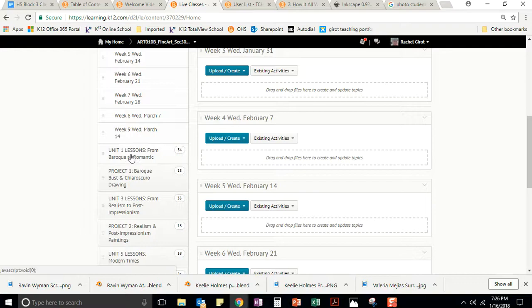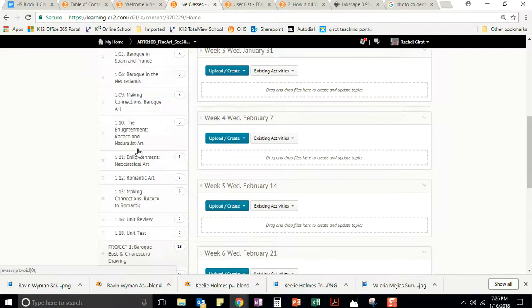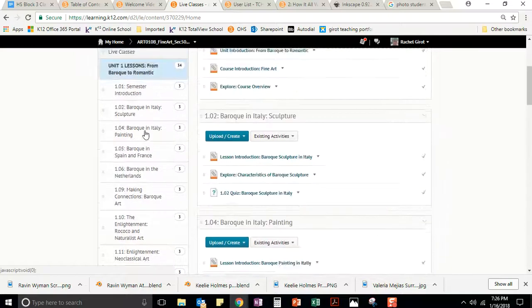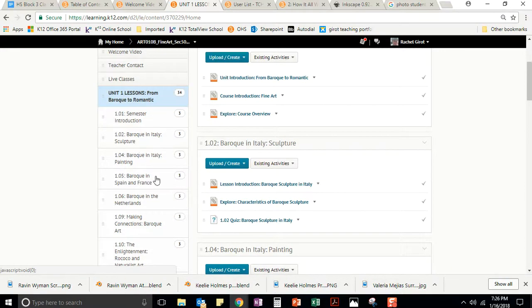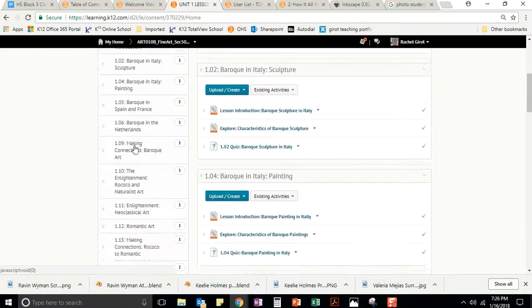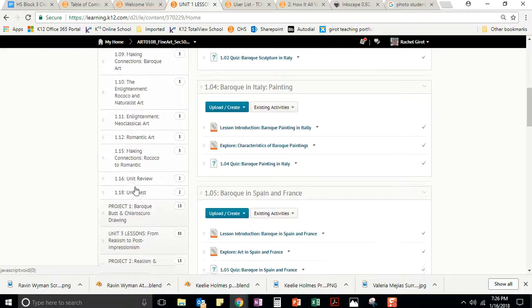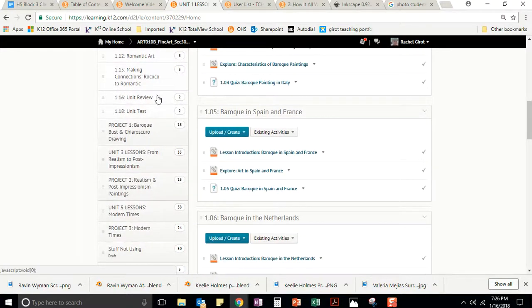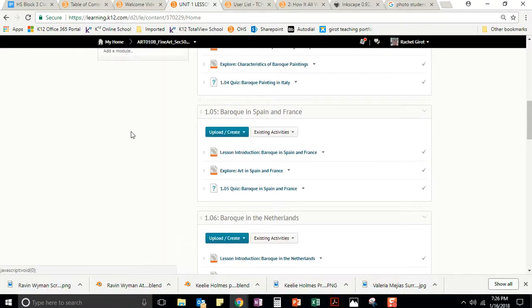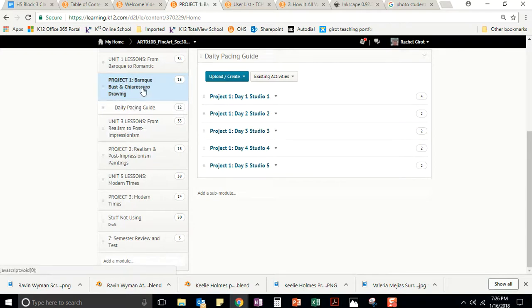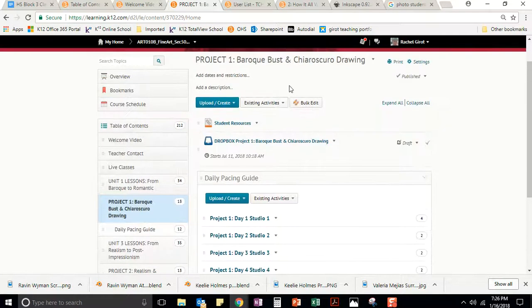And here's that first unit. Unit 1 lessons from the Baroque to the Romantic period. So get in there and start working on those. I'll have everything set up in your plan. It's not set up yet, but it will be set up in your plan. So I will try to help to pace you so that you can get through all of those units before you start your projects. And then when you go to do your projects, I'll have some directions in here.